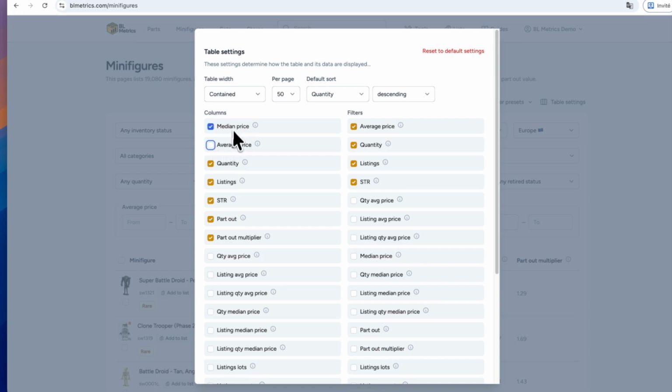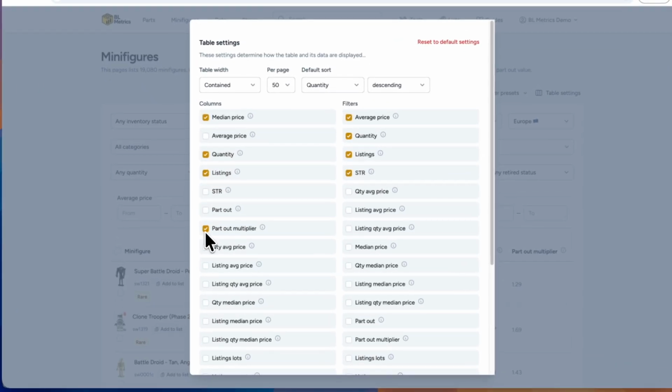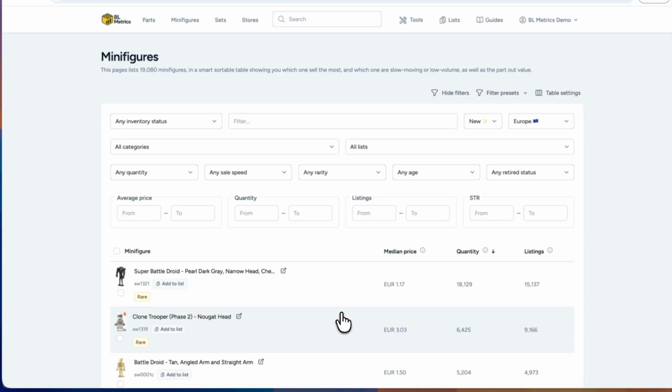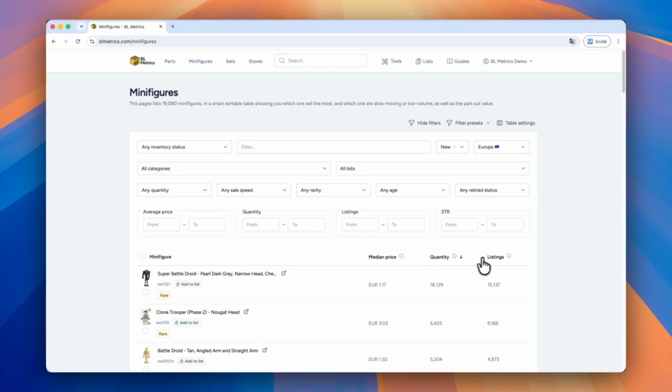It works exactly the same way for the filters. You enable the ones you use, you reorder them, and each one has its own tooltip if you're not sure what it does. So let's say I'm only interested in the median price, the number of times an item has sold, and the quantity sold. I enable those and the table updates right away. And if I refresh the page, my configuration is still there. One important detail: each table keeps its own settings. The changes you make on the minifigures table will not affect the parts table, or your inventory, or any other page. So you can really tailor every table to what you need it for.